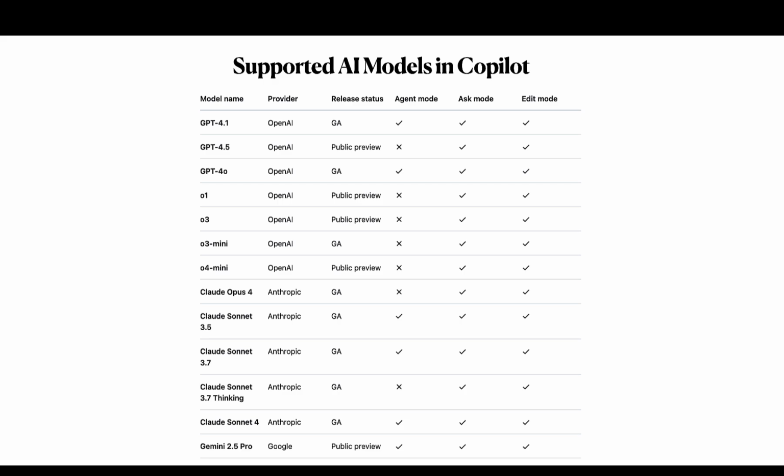There are different models available like GPT 4.1, 4.5, 4.0, O1, O3, O3 mini, O4 mini. All of these are from OpenAI. These are available in ask mode, edit mode, and agent mode, but some of the models are not available in certain modes. For example, GPT 4.5 is not available in agent mode. Similarly, O1, O3, O3 mini, and O4 mini are not available.